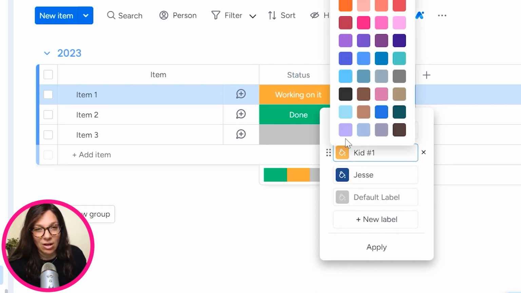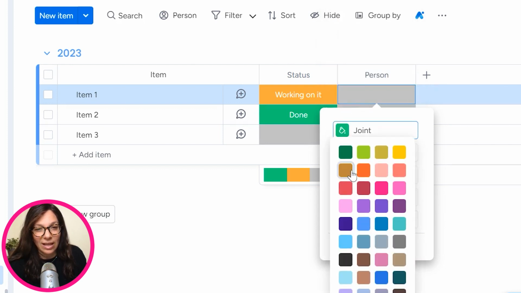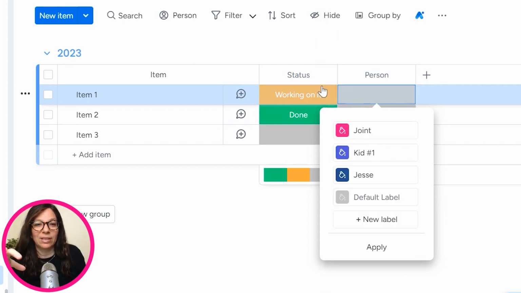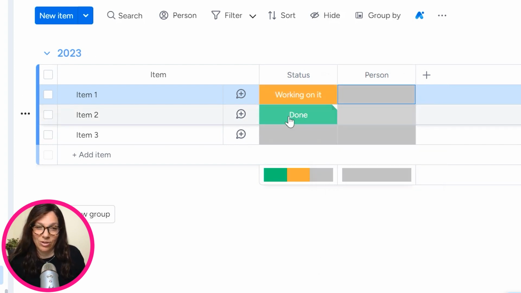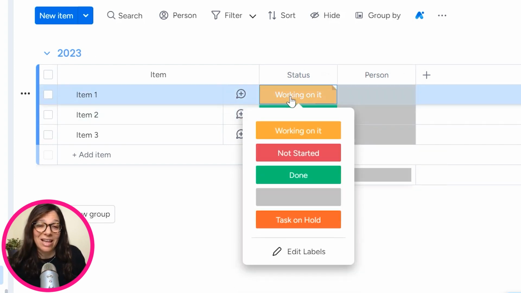I like to change the colors just because I think it keeps it easier. It's easier for me visually because I always know like green is done and yellow is working on it. So here, when I see the person, it doesn't distract me.